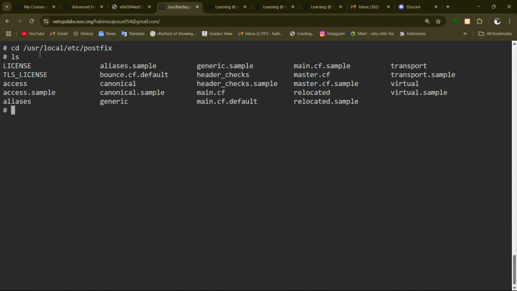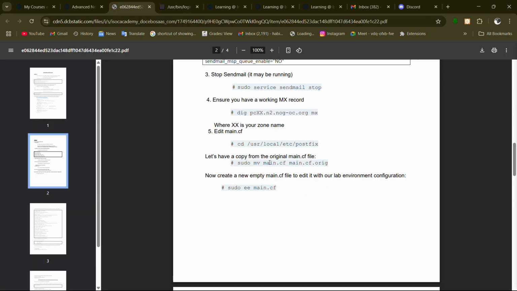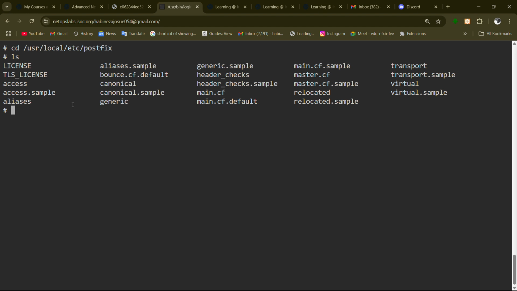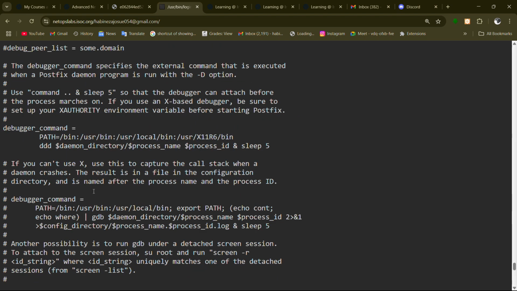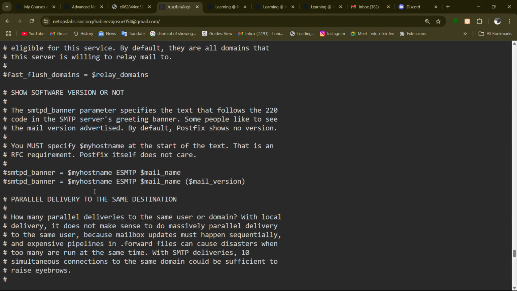If I do ls, we have this file, and within this file we have some content. I can show you by running this command: cat main. If I hit enter, you see I have many things, a lot of content within that file.